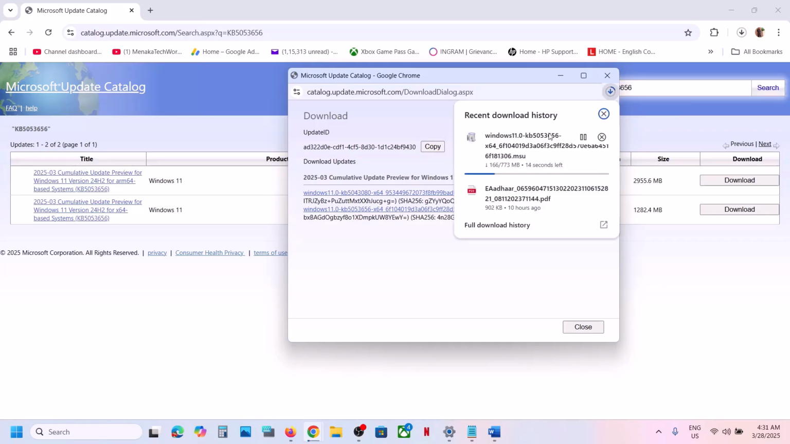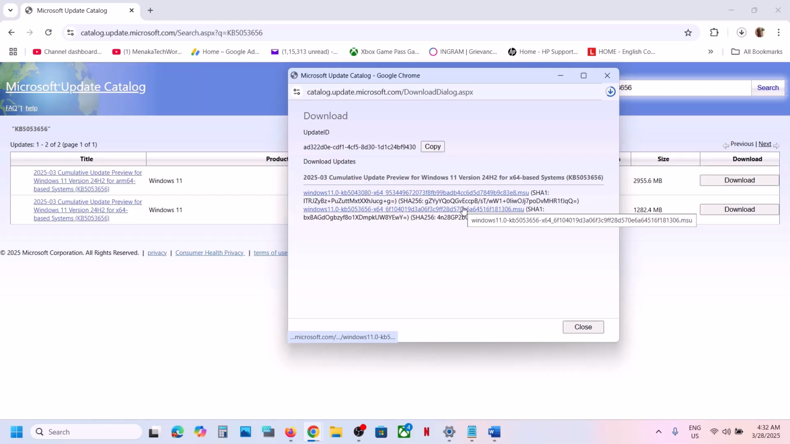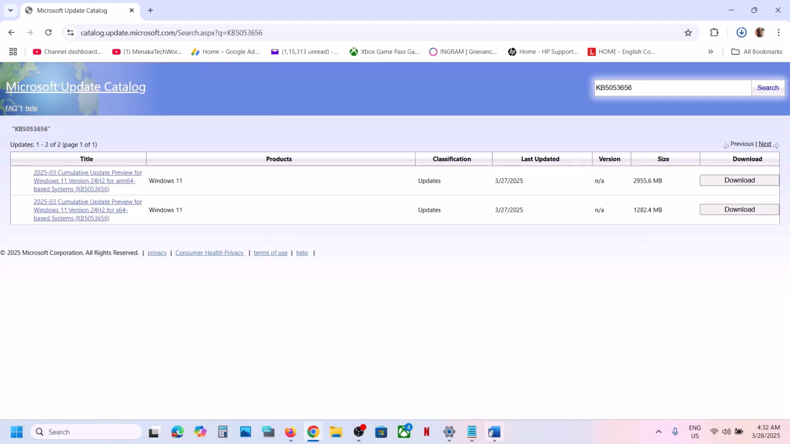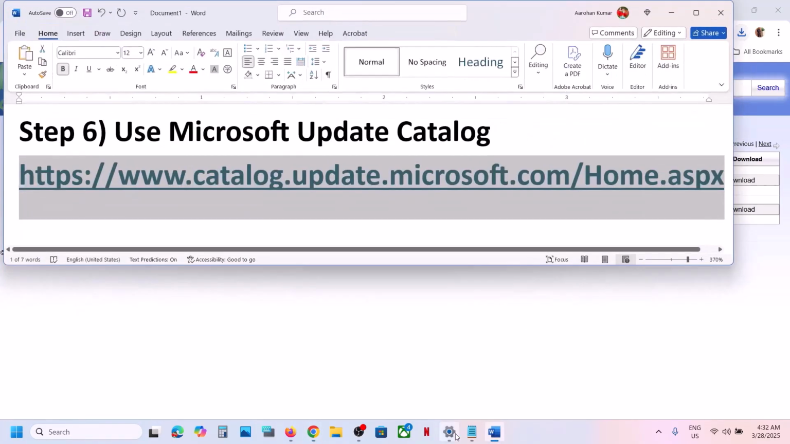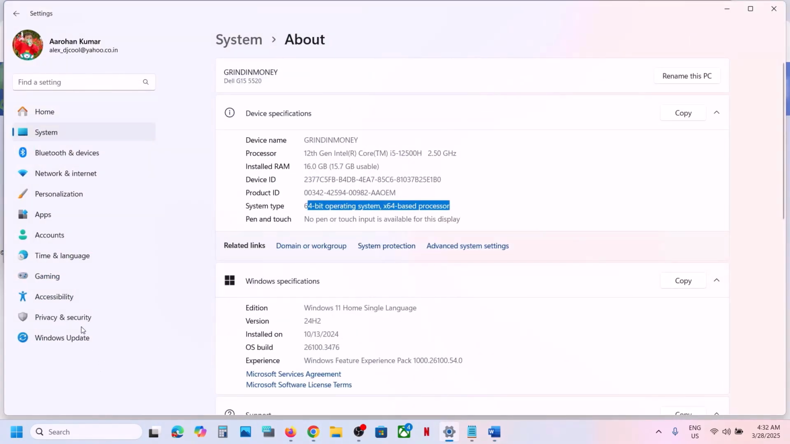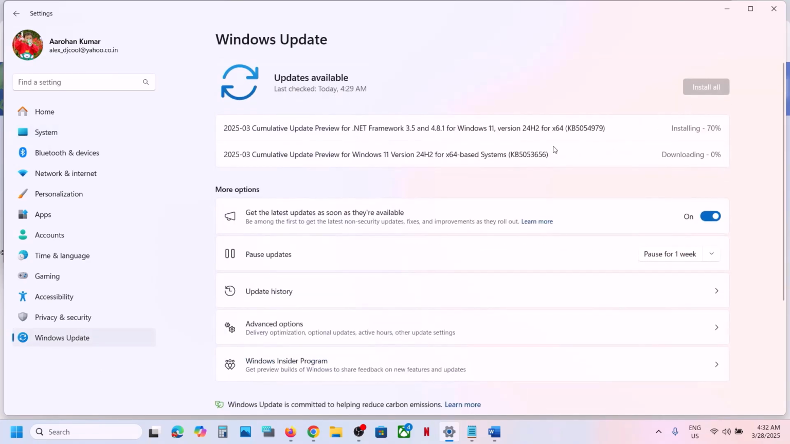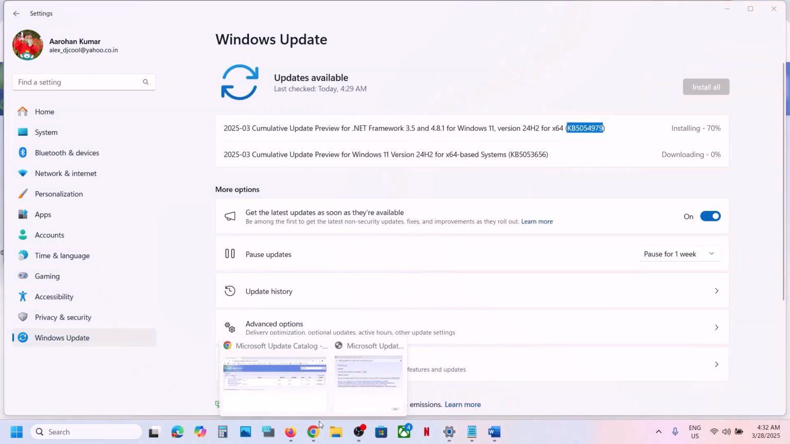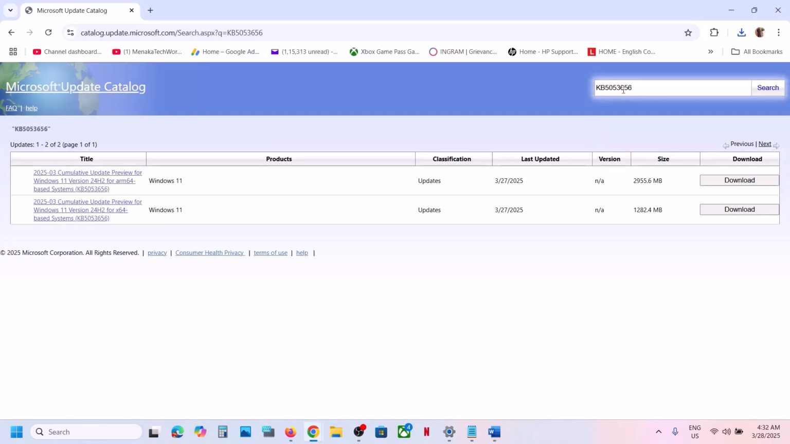Once the download is complete, you can run this file, install the update manually, and then restart your computer, and then you can check. You can do the same thing for this update also. You can just install it manually. Search this update in the Update Catalog website and do the same thing, install it and then restart your computer.